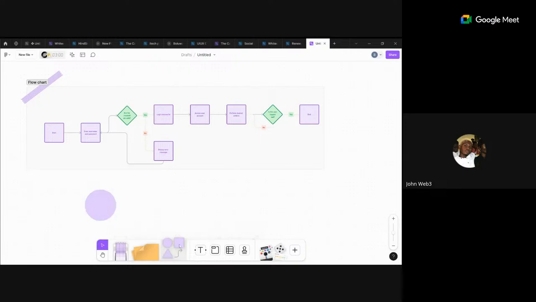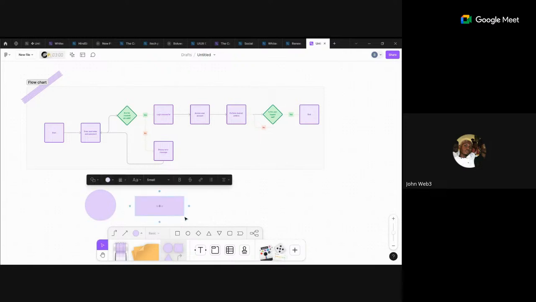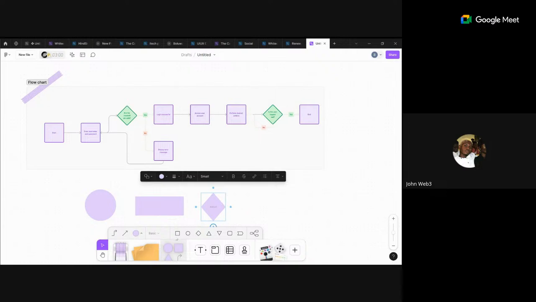You have a square that represents a page. You have your diamond that represents a decision. Then you have your line, which is your connecting line. So this is what they did here. This is a very good example.